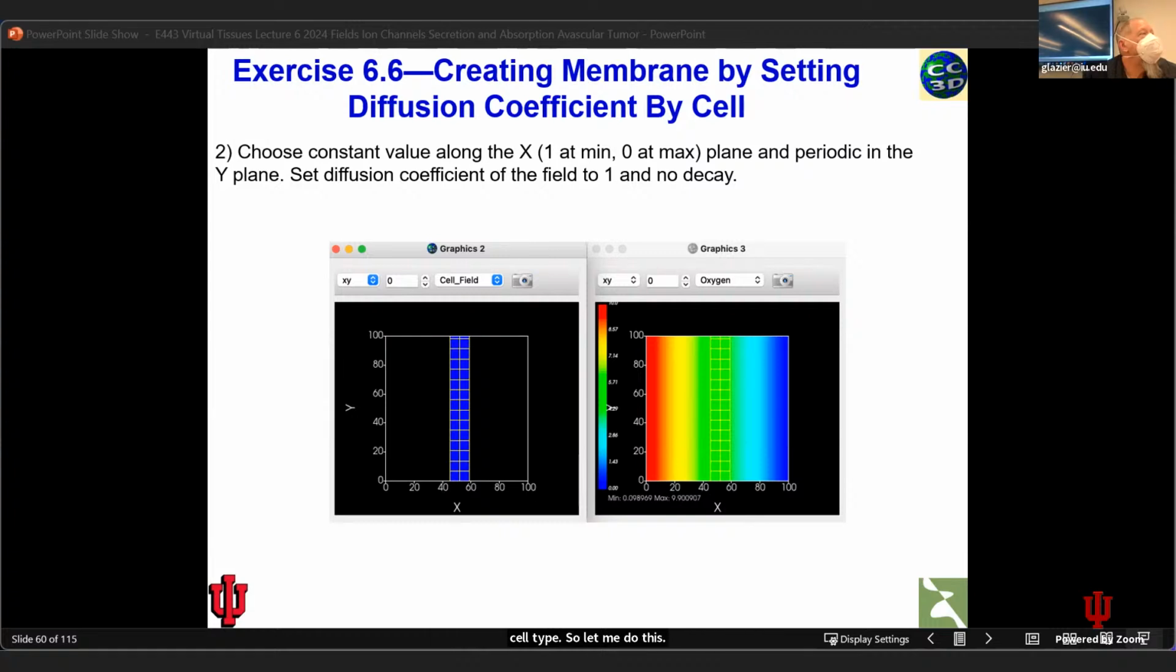CC3DML, plugins, cell type, replace, cell 1, or I call it wall, right? Wall, freeze, add. Okay. So freeze equals double quote. Or you can call it membrane, yes.